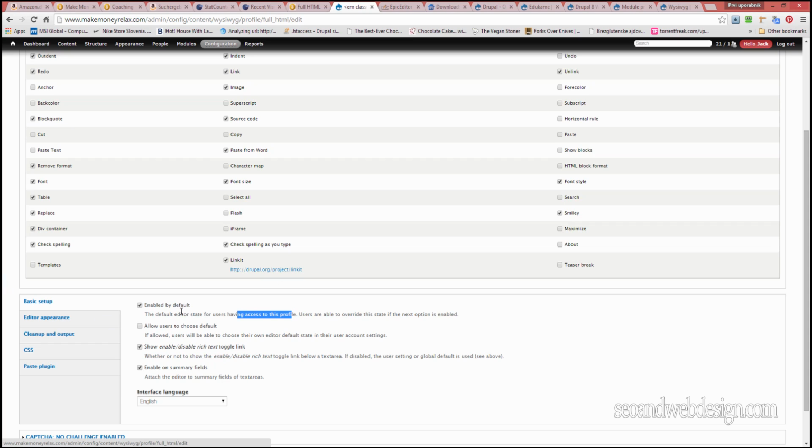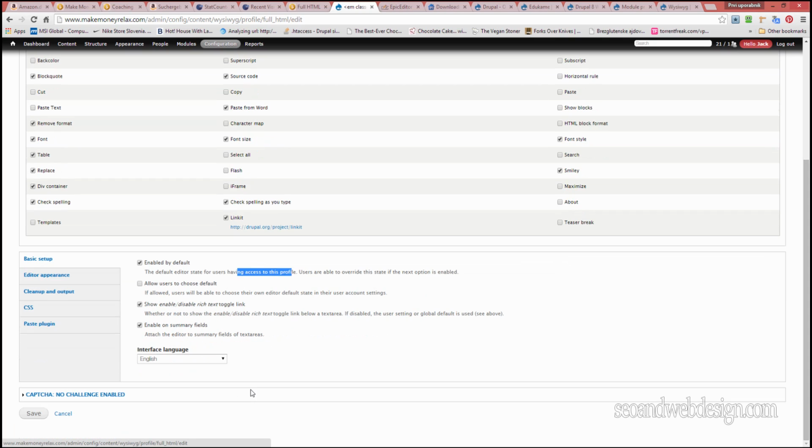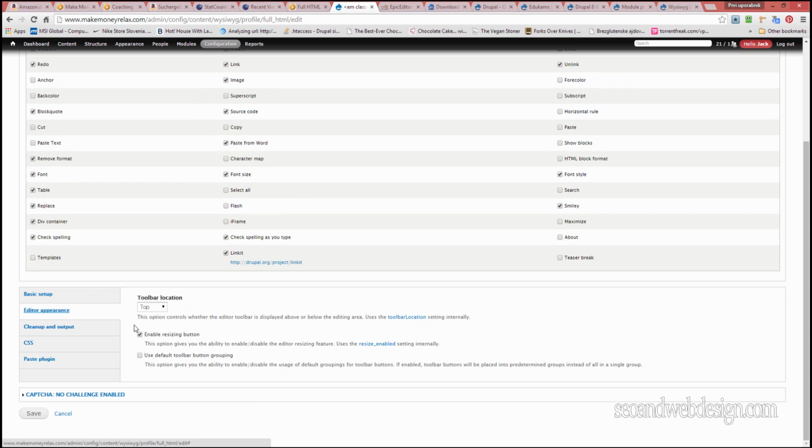And here you have enabled by default. Yeah, this is something you should enable. Allow users to choose default, not needed. Rich text toggling, yeah, show enable, disable rich. Enable on summary fields, yes. And then editor appearance, where you want it, top or bottom.